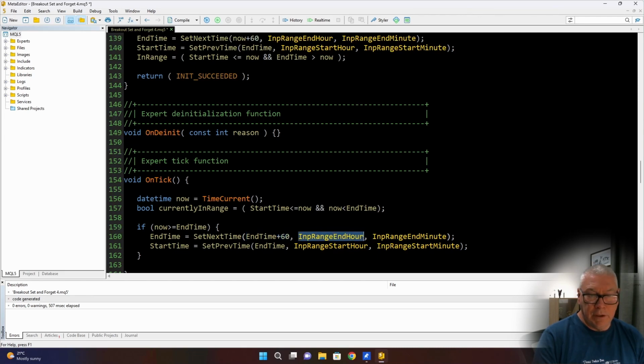Picking up and using the range end hour and the range end minute. And then once I have that next end time, I'm setting the start time based on the previous time from that new end time with the start hour and start minute. After that, I want to check to see if I've actually exited the range.